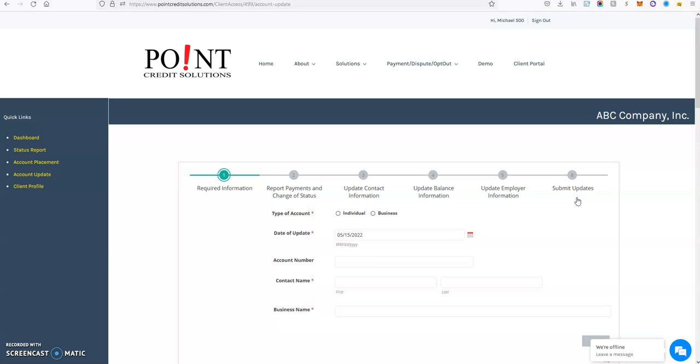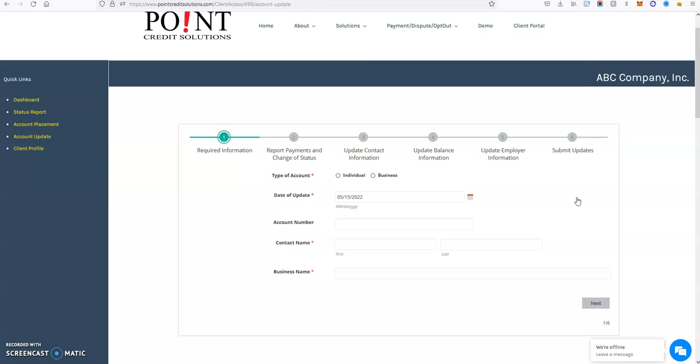You don't have to fill out all of these for every update that you would do. It's much simpler than that. So it starts with, again, choosing: is your customer an individual or are they a business? We'll choose individual. Then the date of the update is going to populate here. You can enter the account number. This is your account number for your customer. This is not a required field. And then you're going to put the name of your customer.